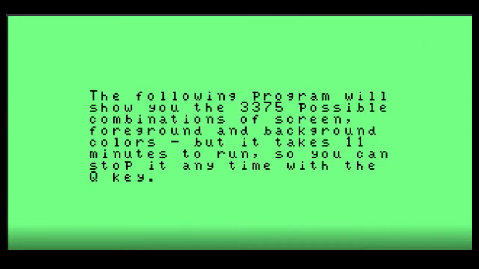The following program will show you the 3,375 possible combinations of screen, foreground, and background colors. But it takes 11 minutes to run, so you can stop it at any time with the Q key.